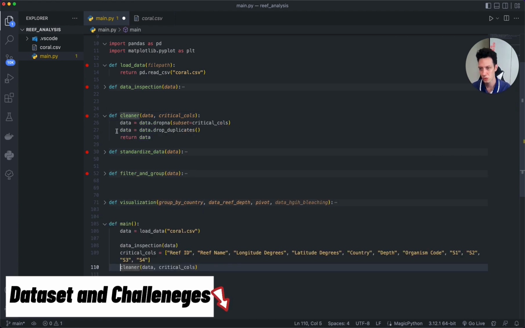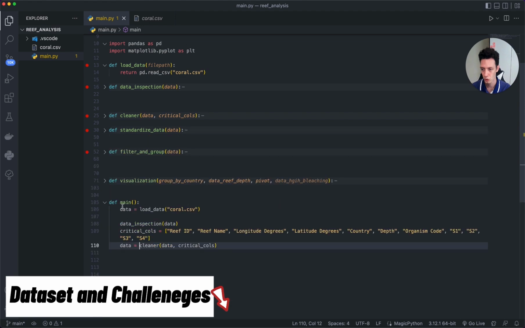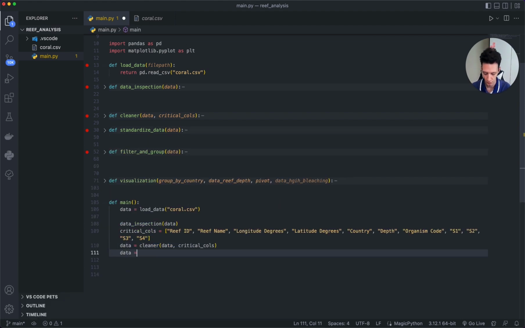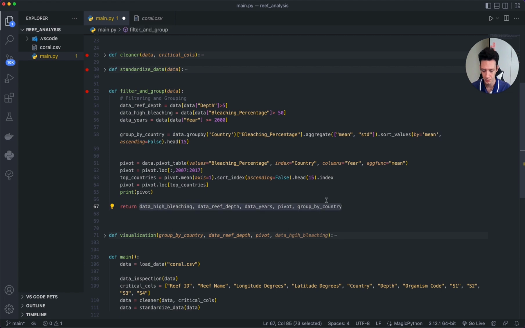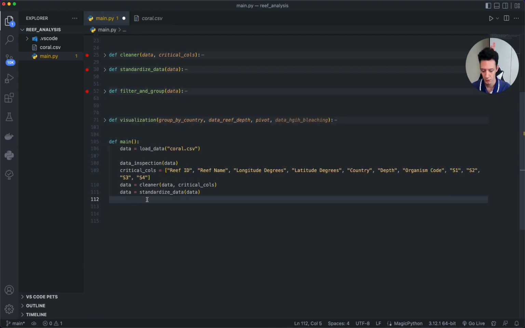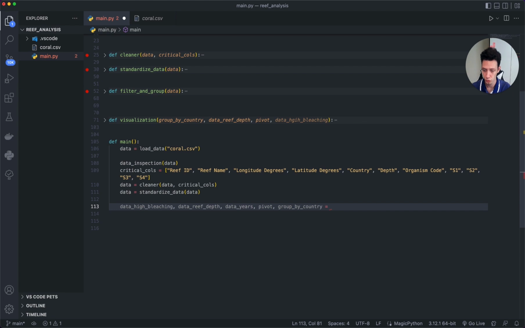That is going to return, so I'm going to say data is equal to that. Standardize columns also returns data, so we're going to call this standardized data, and that just takes our data that we've been going down through. Okay, very cool. What's next? Filter and group. Filter and group returns a bunch of stuff, so I'm going to copy this because it's returning all these values. And that's going to be equal to filter and group. We're going to give it our data. So now we have those.